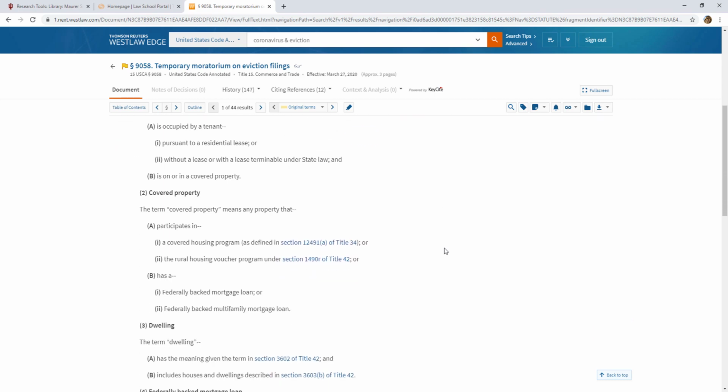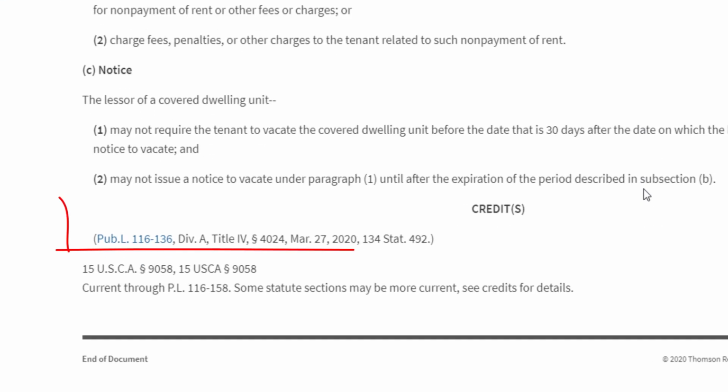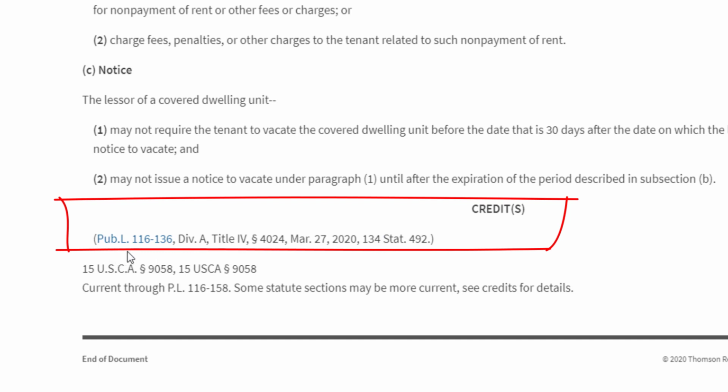At the bottom of the text of the statute, you'll find a section called Credits. In the credits, all the public laws that have contributed to the language of this section are listed. This one has only one public law, but some have many public laws and are very long.